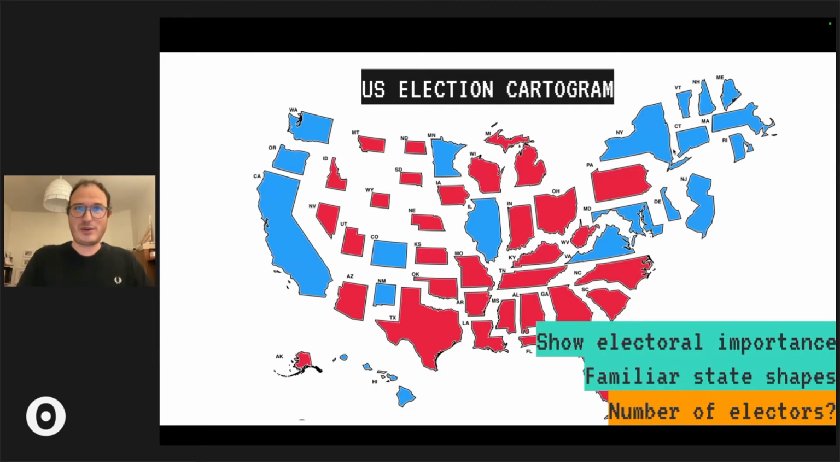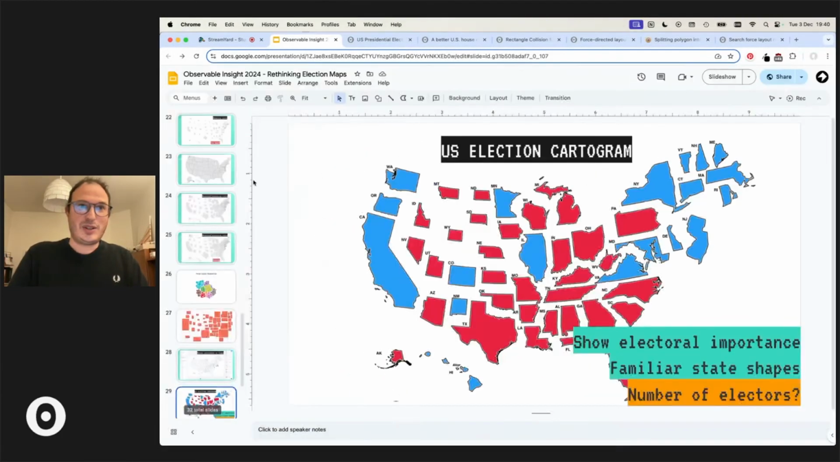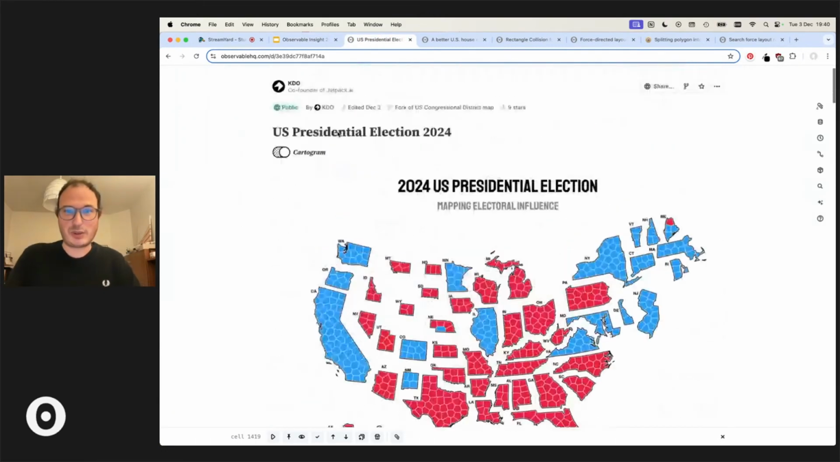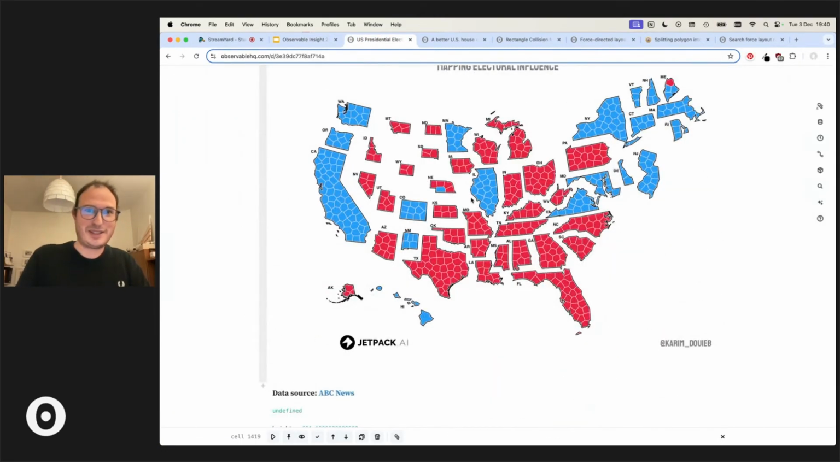We have all the states shown, color-coded by the majority party. Each state has an area that is directly related to its electoral importance. It has this familiar state shape, so we satisfy the geographical constraint. But then what about the number of electors? How can we show this? Of course, I showed you the Voronoi subdivision that we created there. But how do you do that?